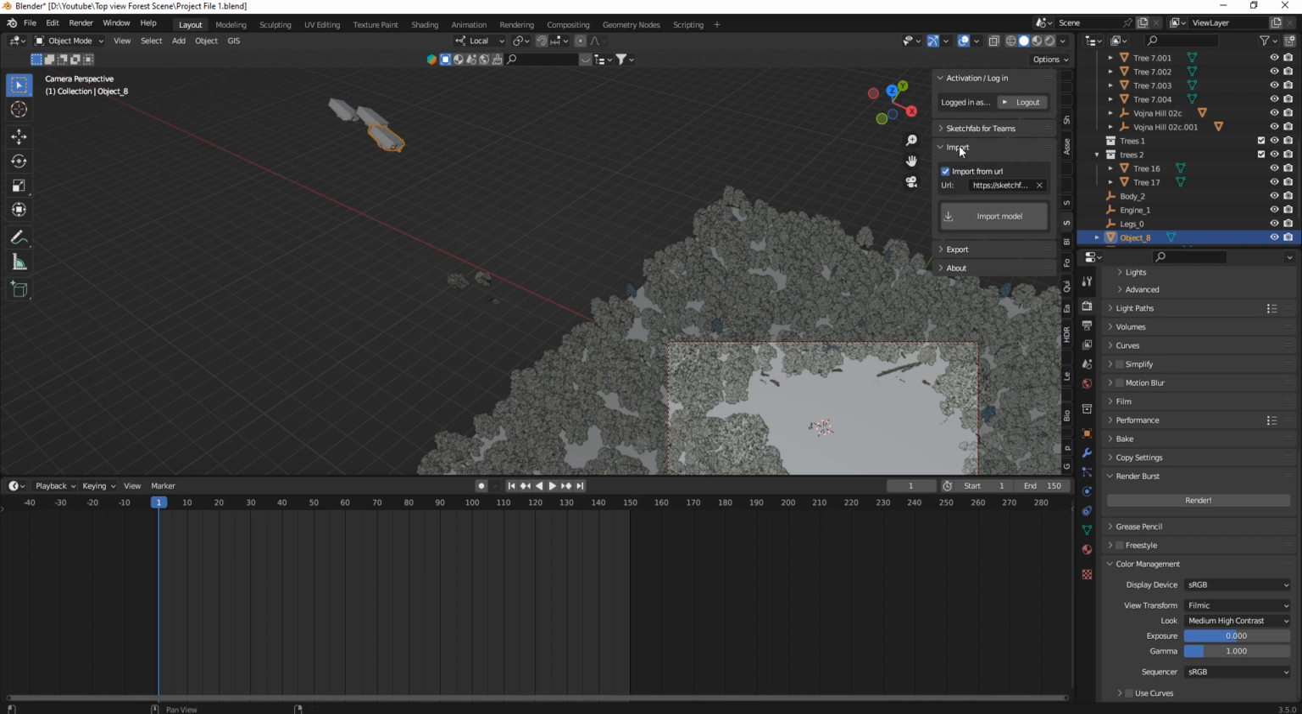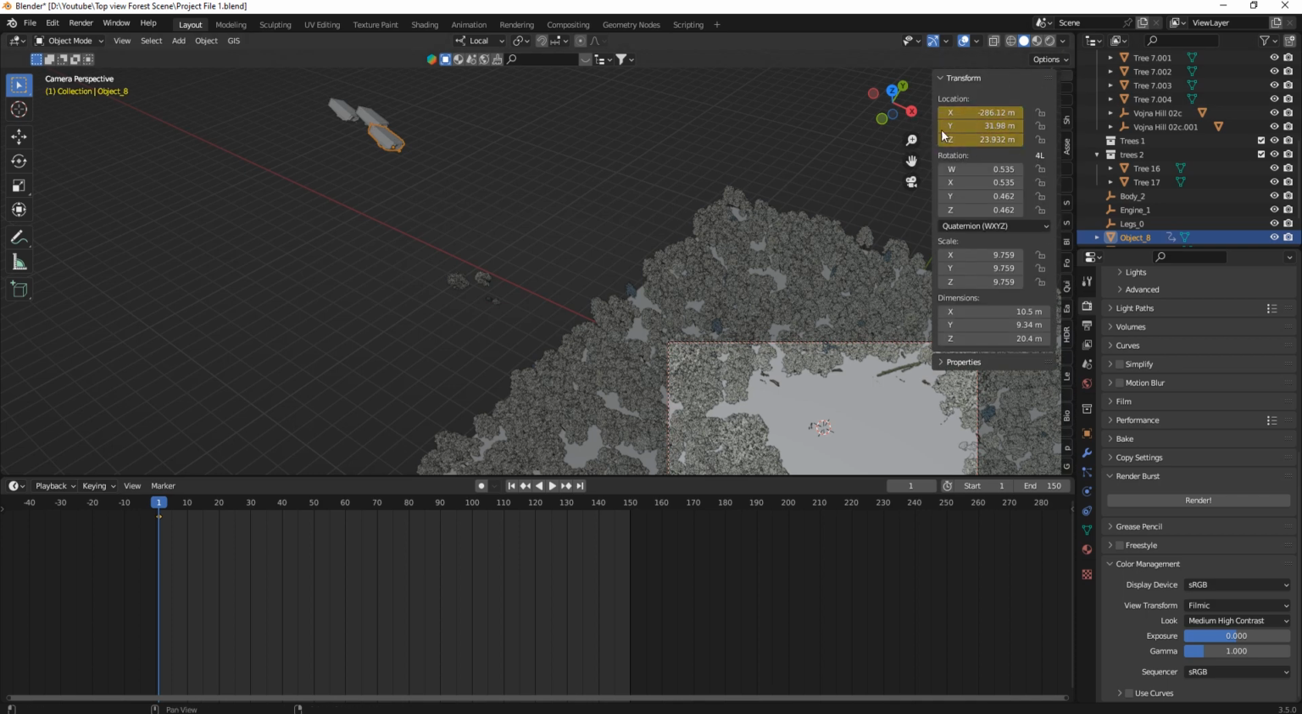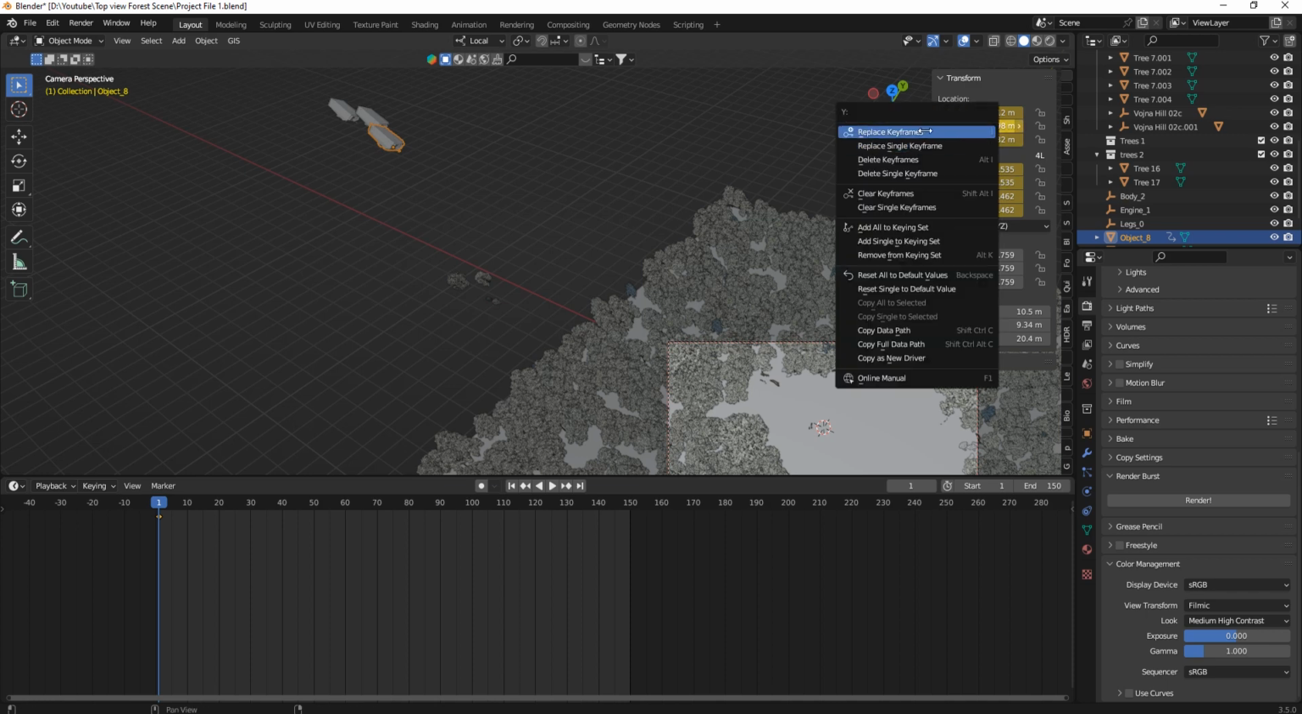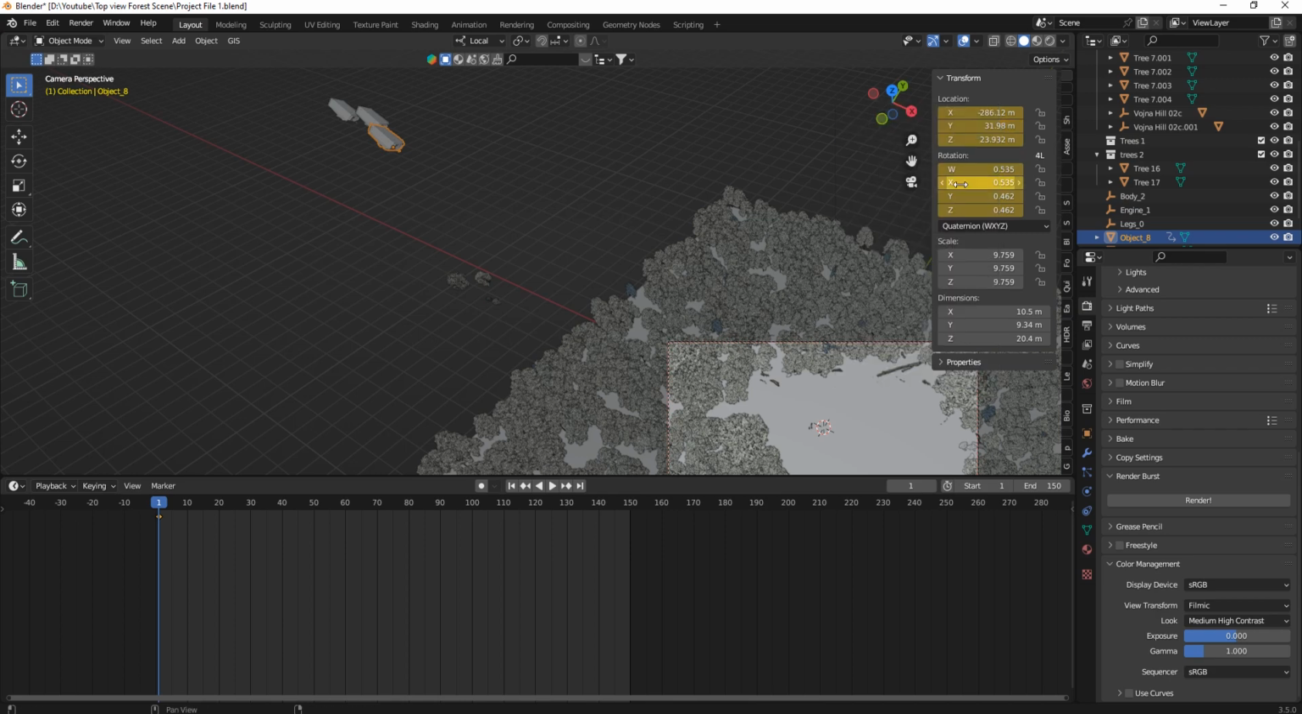select this one, press N, and I'm going to go to this item, and I'm going to give it a location like this. And then I'm going to press I on both of them, so that we will create a keyframe like this. You can also just right click and insert keyframes in your case if you have not added any keyframes, or you can just press I so that you can add those keyframes.